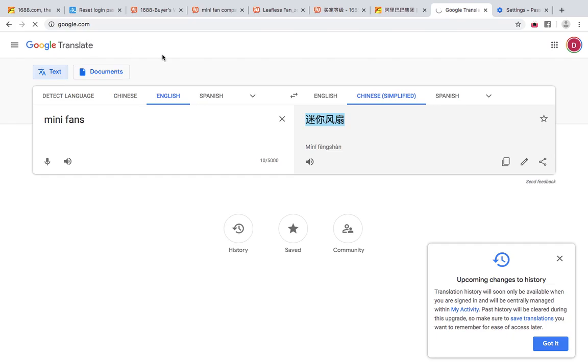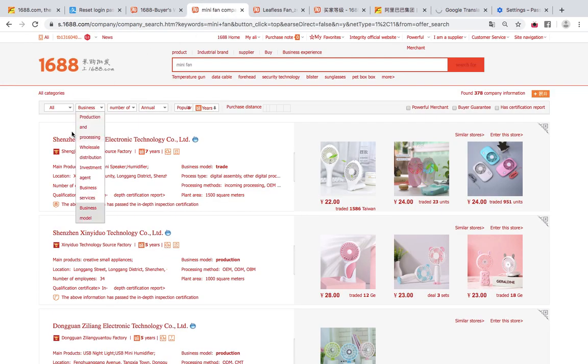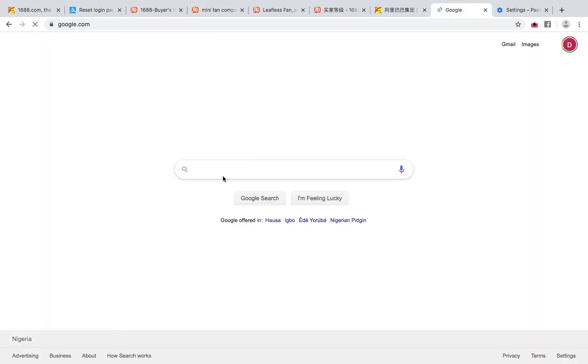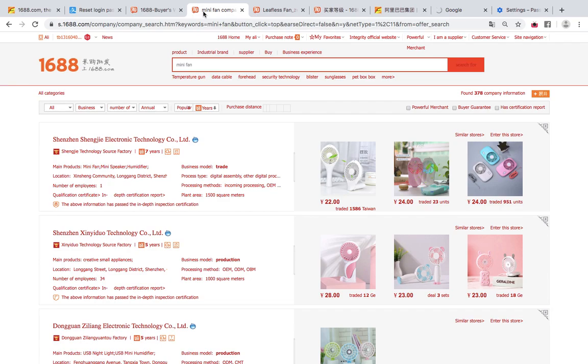So you go to google.com and type Shenzhen. If you type Shenzhen, you see that it's a name in China. So let's type Shenzhen, then press enter. Let's come back here. We're going to go back to check this company. Let's check out the company.